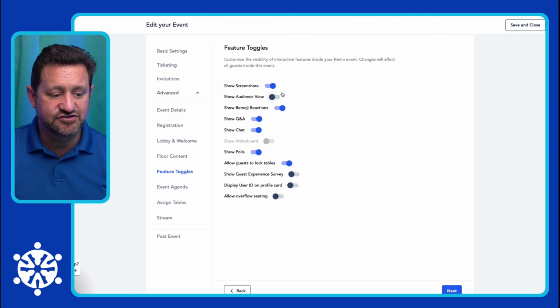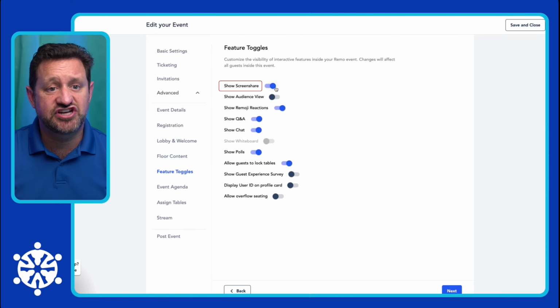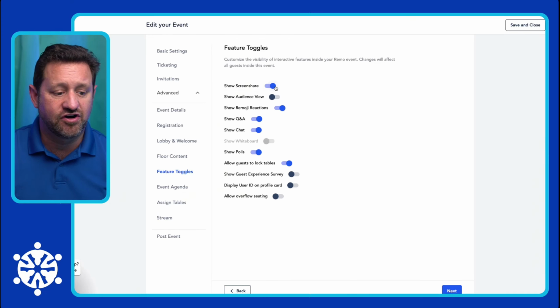Here are the settings that I usually use. Show screen share. This means that your guests can actually share their screen with each other while they're in conversation mode. If you want to allow them to do that, you can turn that on or off. I don't really care one way or the other, but usually I might turn that off.